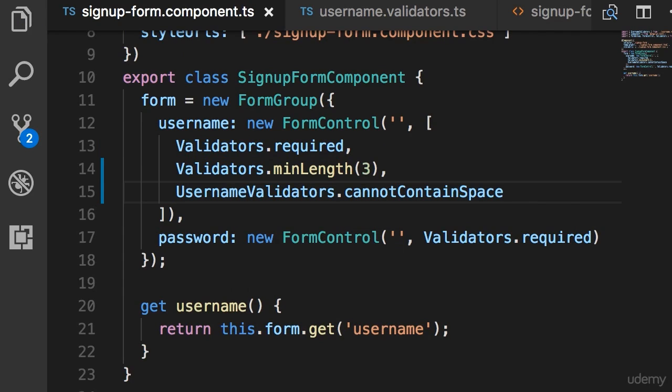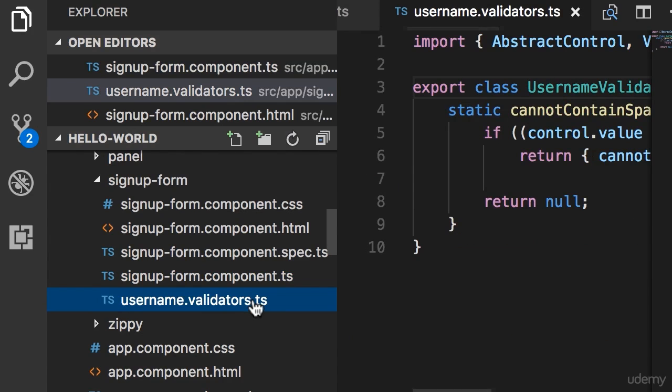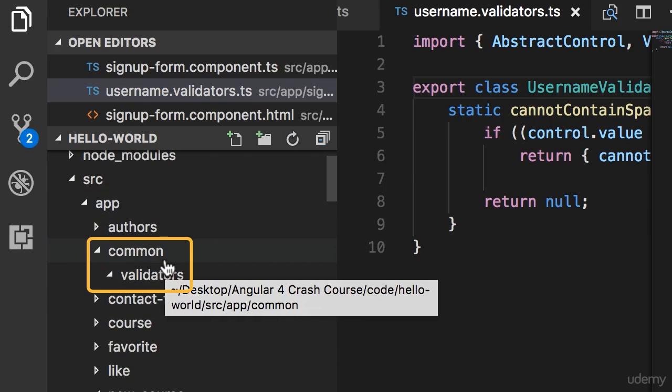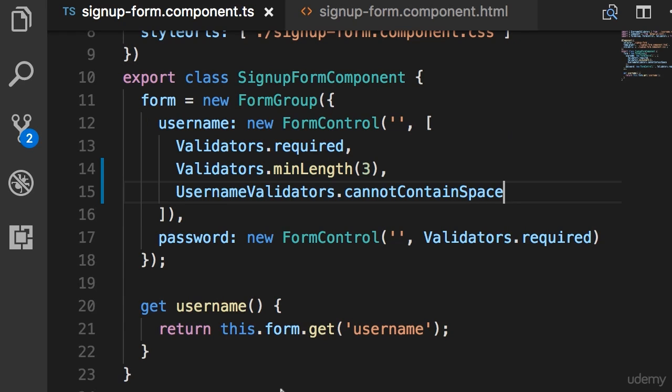Now, before going any further, I just want to emphasize that in this particular demo, I put this custom validator inside the sign up form folder because this is the only place we're using this validator. In a large complex application, chances are you might have different components that use the same validator. If that's the case, you need to put all these validators in a common place. For example, here inside the app folder, I have added this folder, common, and inside common, we have validators. So we can add all the common validators that different components need inside this folder, okay? So we have added our custom validator here.